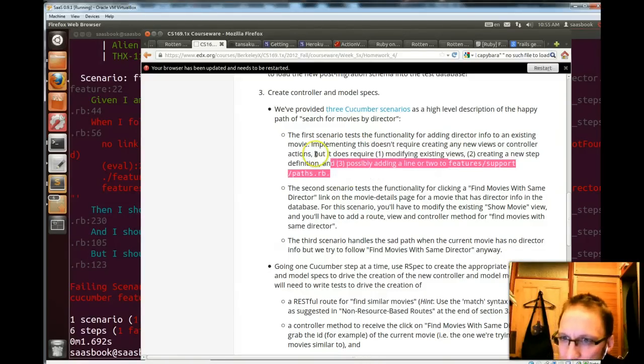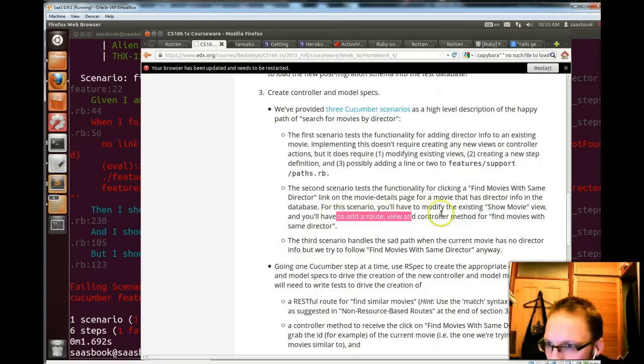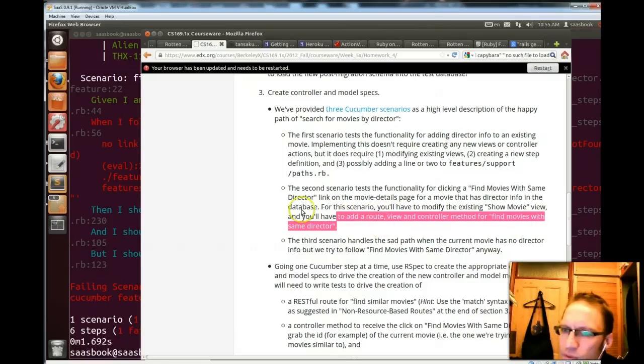So that's accurate. The first scenario can be got away with just behavior-driven development. For the second scenario, we'll have to do some more things. You'll need to add a route and a controller method for finding movies with the same director.